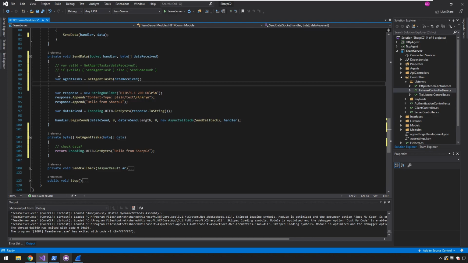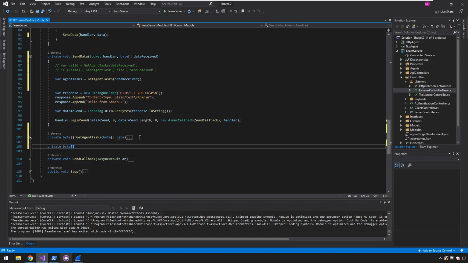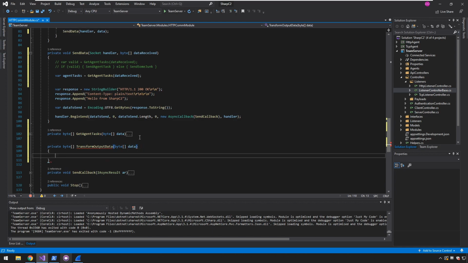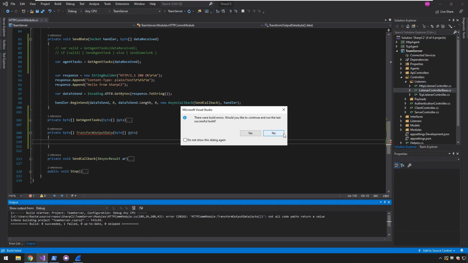Now that we have that task, what we want to do is transform it. So let's have another, let's call it TransformOutputData. Okay, I'm not too sure how to assign it yet, so let's just work on it. So let's, oh no, I can't start it now.